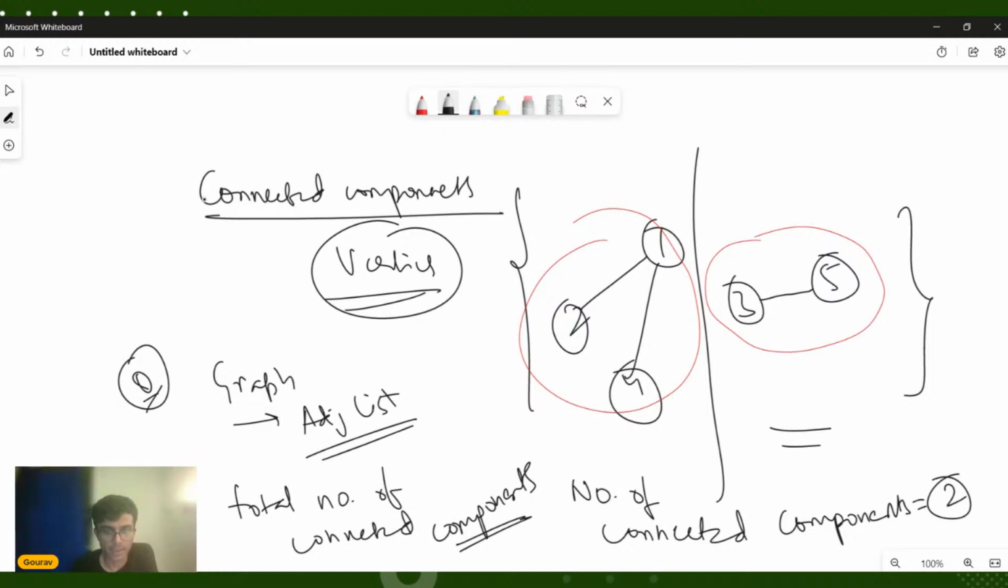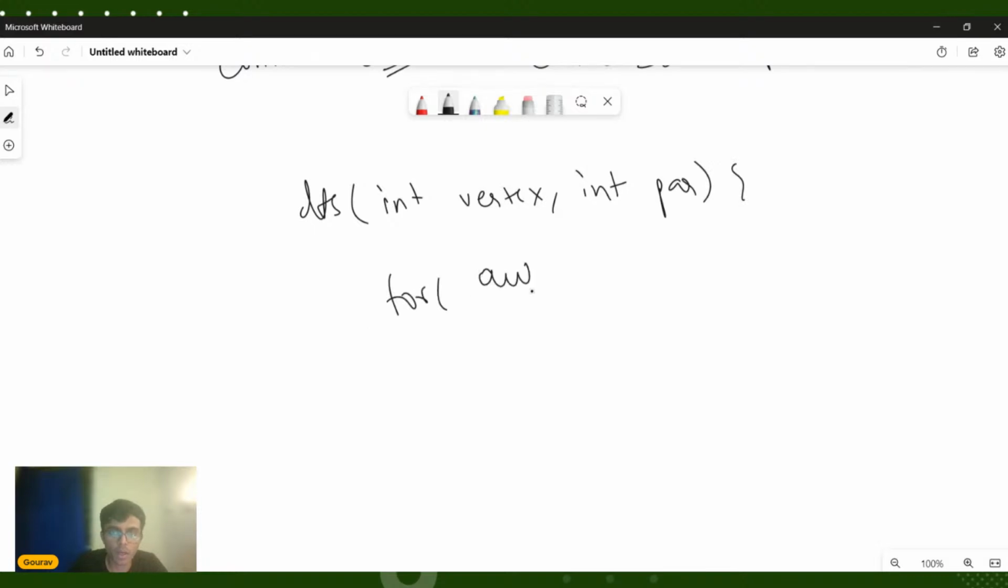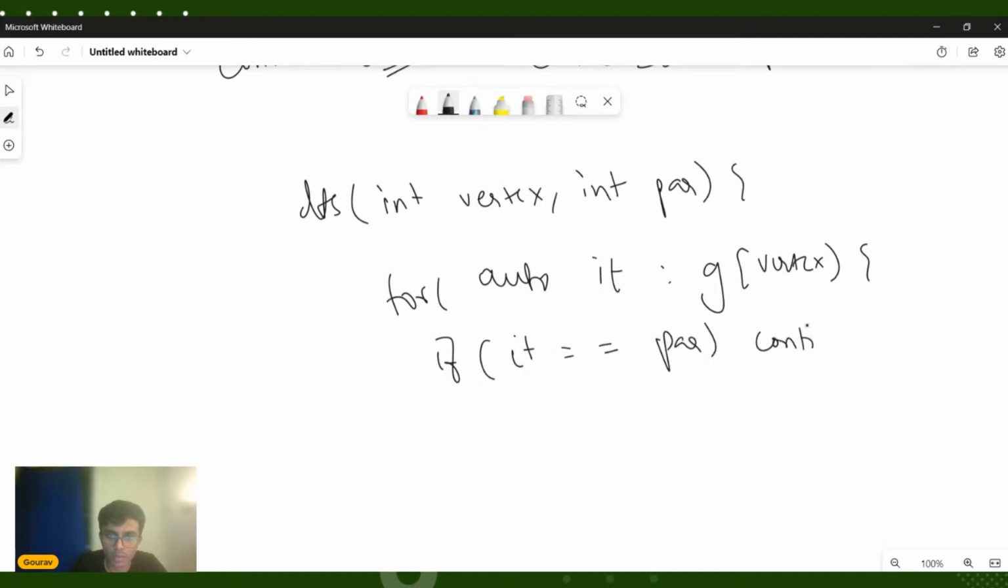So let us say we do something like this. Everyone knows how a DFS code works, so let me write a small code for DFS. We write a DFS and send the vertex to it, and we also send the parent. Now we iterate across all the children of our vertex: auto it in g of vertex. Then we put a check that if it is equal to the parent, in that case we just continue, because we don't want to call the DFS for the parent. But we want to call the DFS for the child, so this it, which is the child, becomes the vertex, and the vertex becomes the parent. We call DFS.